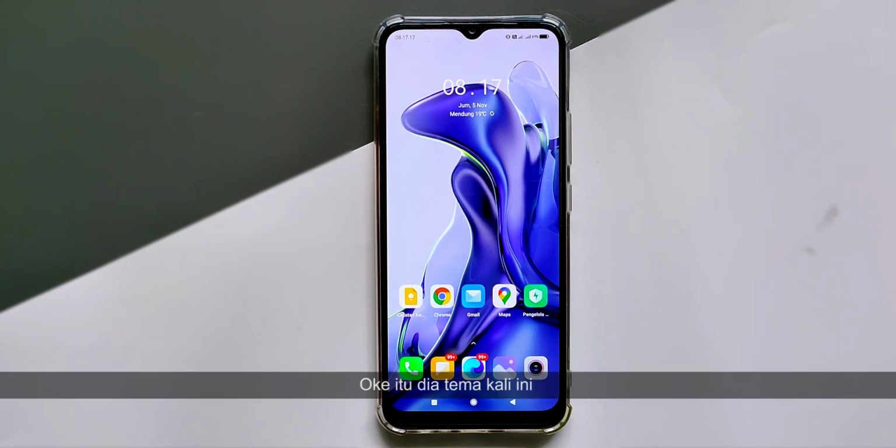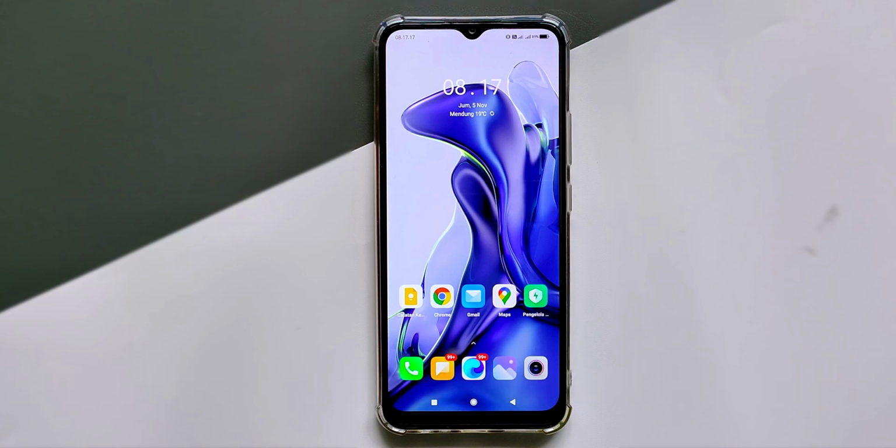Okay, that's the theme this time. As usual this theme is only available for Oppo ColorOS 7 and 11, also realme UI 1.0 and realme UI 2.0. Link download in the description.